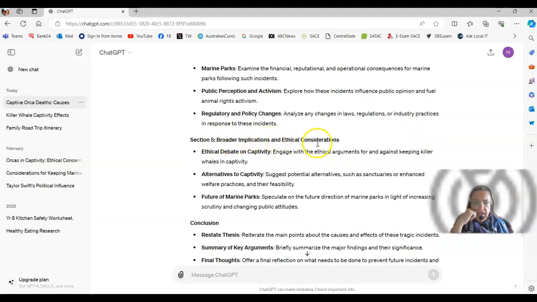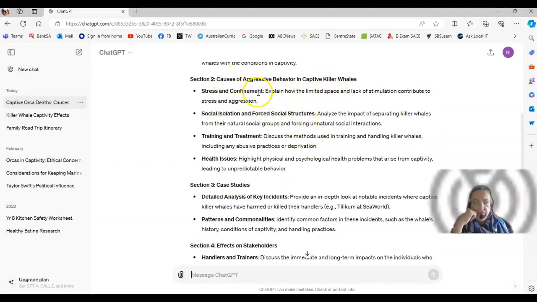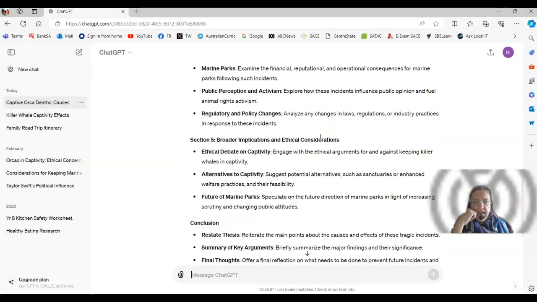Section 5, broader implications and ethical considerations. Engage with the ethical arguments for and against keeping killer whales in captivity. Well, I can kind of incorporate that further back into what I'm talking about with regards to things like case studies and causes of aggressive behaviour, etc. So that again might be an area that I can remove to help keep my word count where it needs to be. But it's certainly an important area to cover because it's part of ethics, part of the capabilities and part of what I need to show in research as well.